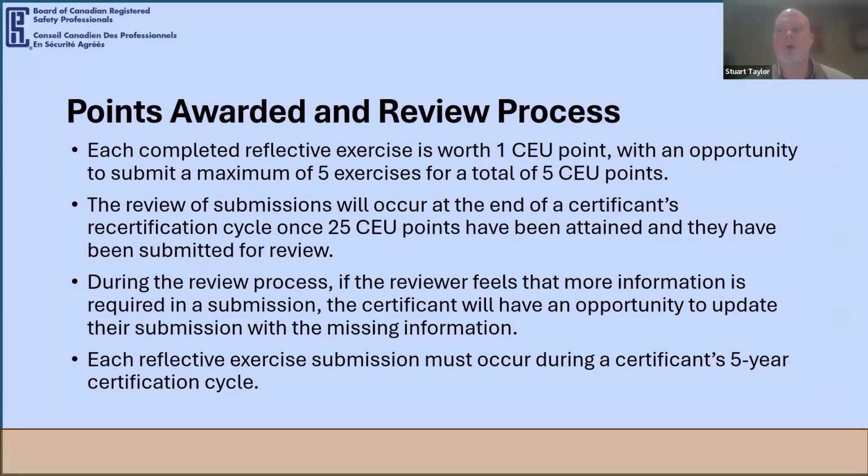Each completed reflective practice exercise is worth 1 CEU point. You can submit up to 5 exercises for a maximum of 5 CEU points through this reflective practice category.